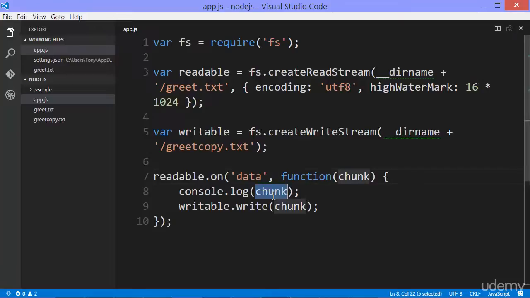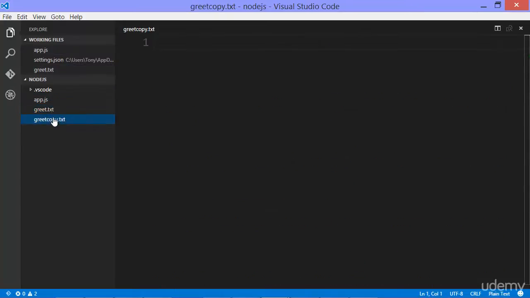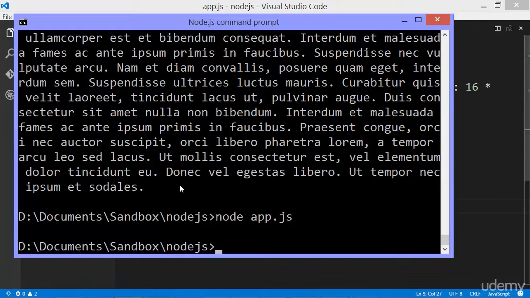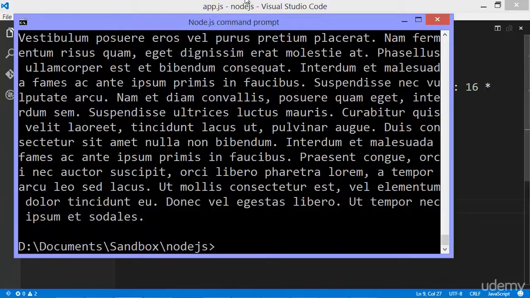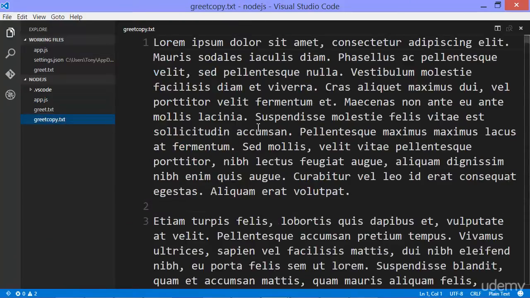But I have my string, and I send my string to the writable stream. I read from the readable and write to the writable. And so what should happen when I run this is it should take the contents of greet.txt and copy it to greetcopy.txt, one buffer size at a time. It ran, and there it is.